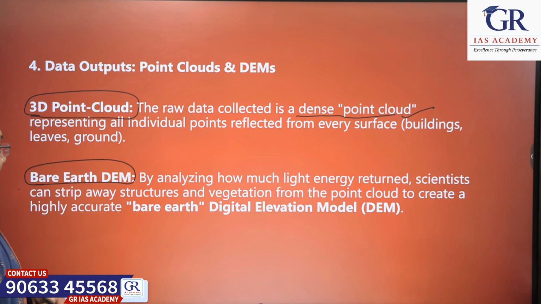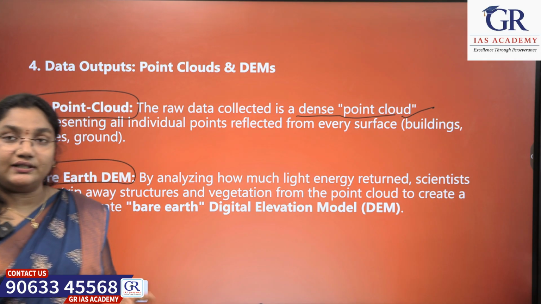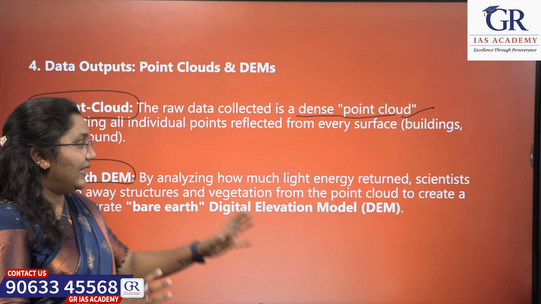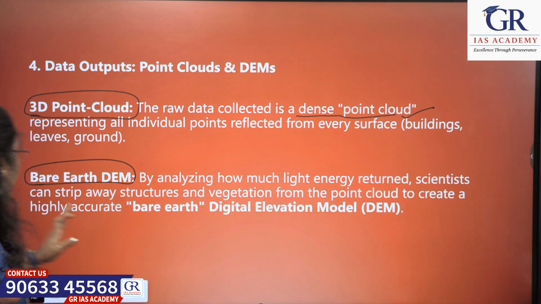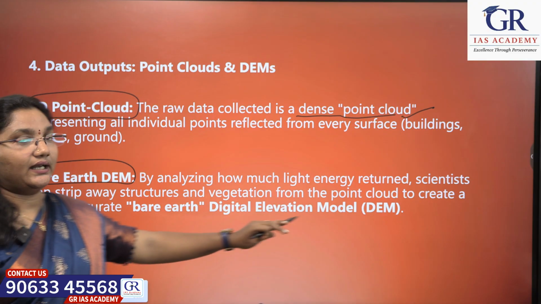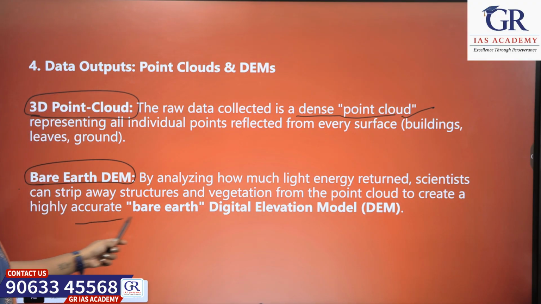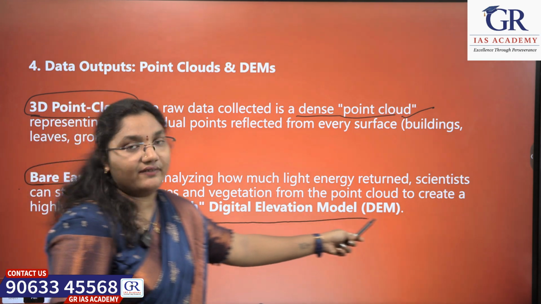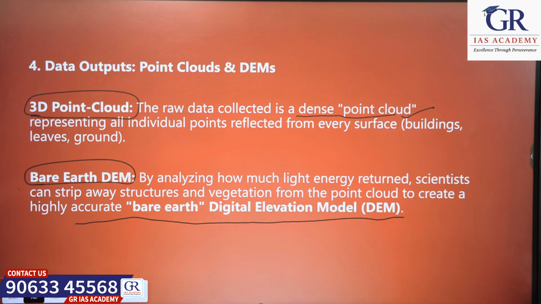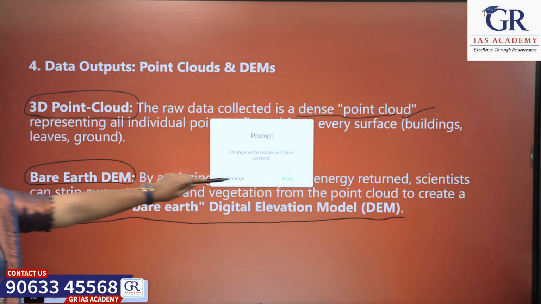Next, the bare earth DEM. By analyzing how much light energy returned, scientists can strip away structures and vegetation from the point cloud to create a highly accurate bare earth digital elevation model. Highly useful for scientists.